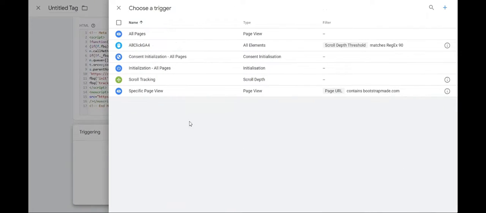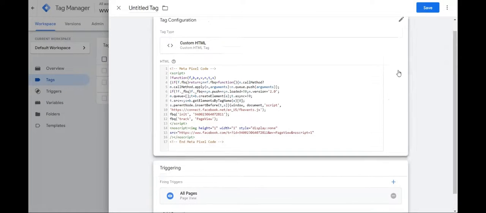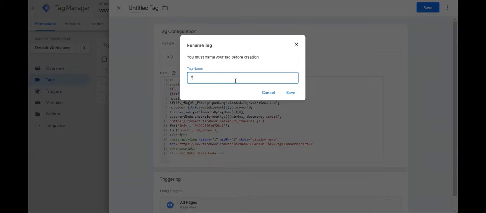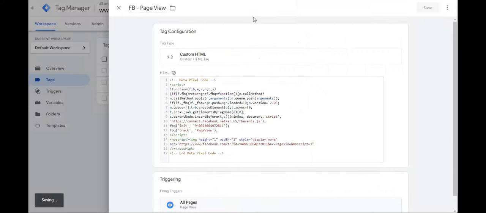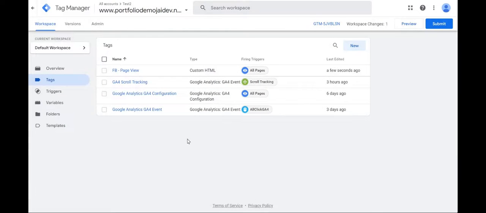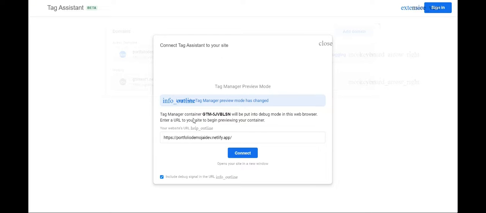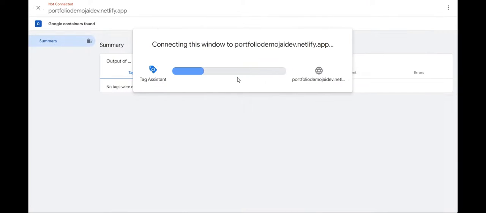And then we'll set a trigger for it. We want it to fire on all pages. We'll click save, name it FB page view, and there you have it. We have created a meta pixel tag. Now how it works is, if we go to preview to test it, firstly it will ask for your website's URL, connect.